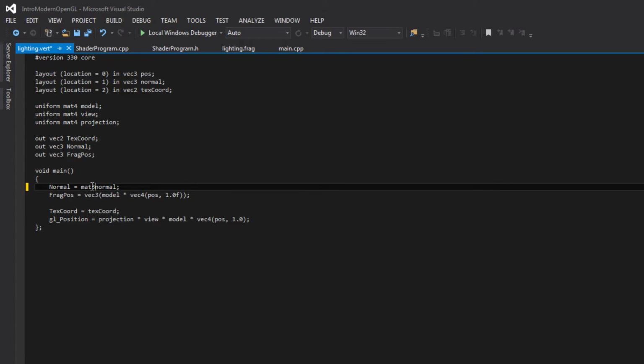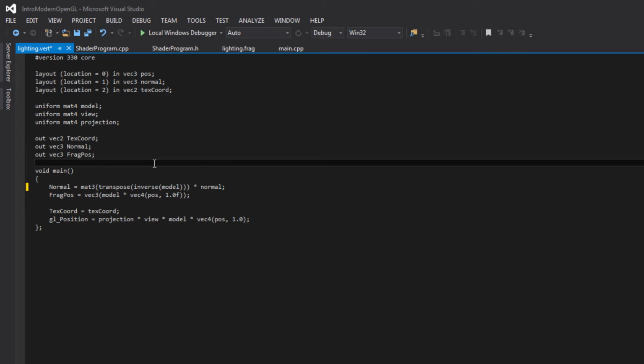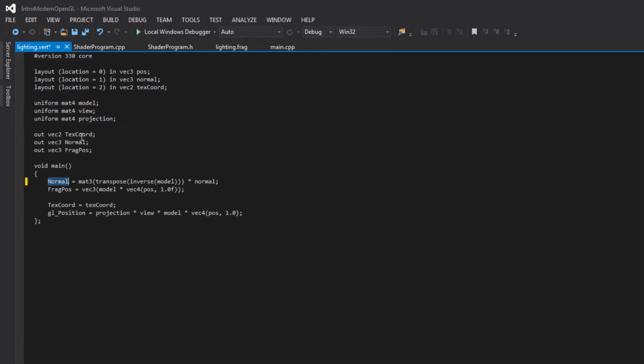We'll create a mat3 matrix. We'll perform a transpose on the inverse of the incoming model matrix. And then we're going to multiply that resulting matrix. This creates a mat3, and we multiply that against our normal. So our normal is a vec3, and we're multiplying by a 3 by 3, so we're good to go. And the result is a vec3 again, and that's what we're sending out.